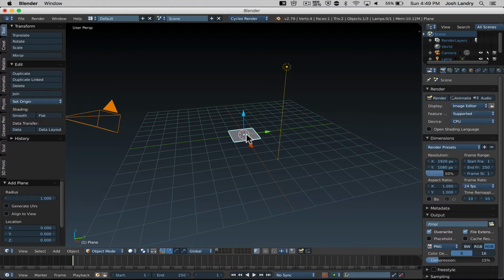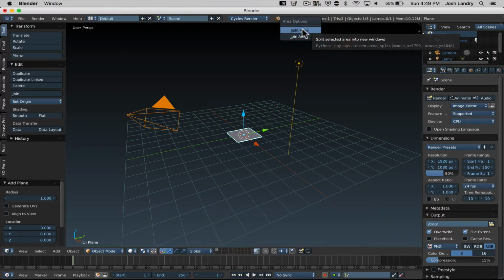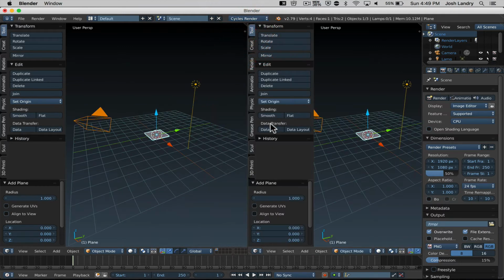You need the 3D window so you can see what you're doing and work, and you need a UV image editor. So I'm going to come right up here. When my mouse pointer changes to a double arrow, I'm going to right mouse click. I'll then left mouse click split area, and I'll just go ahead and left click right there in the middle.